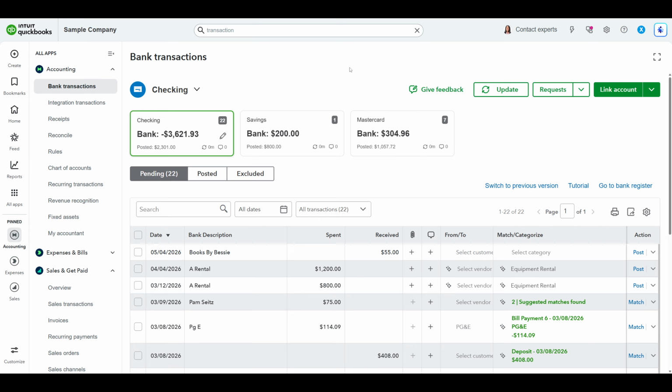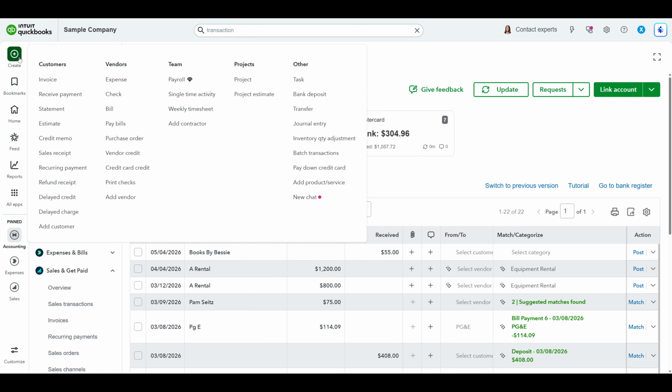If your accountant prefers a different treatment, that's fine. But today we'll focus on the most common and straightforward approach. Start by opening QuickBooks and going to the plus new button. From there, select Bank Deposit. This form tells QuickBooks that money is arriving in an account.